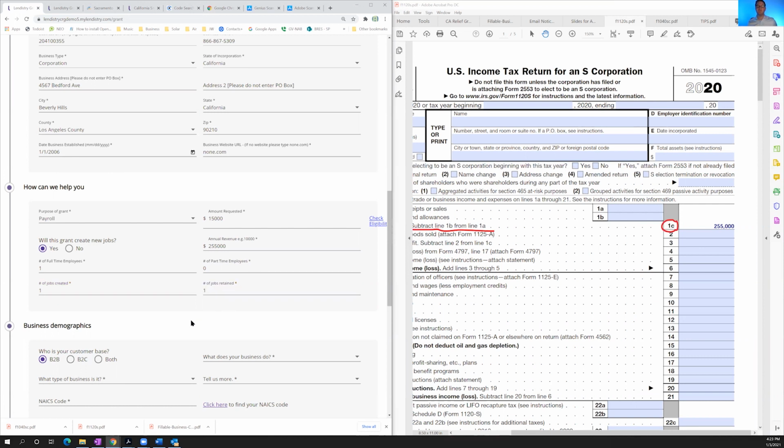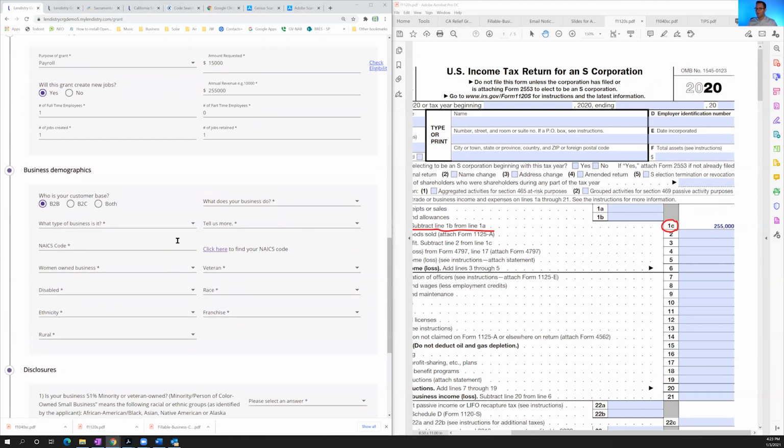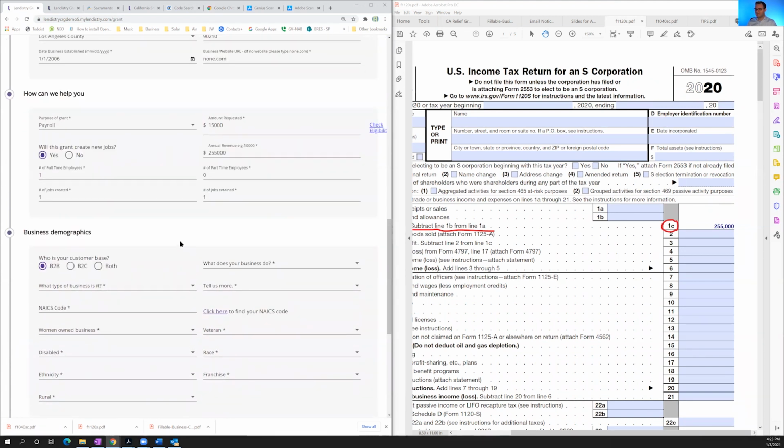So if by getting this grant, is it going to help you retain a job? Well, if you have 10 employees, and are you going to be able to keep some of those 10, or keep any number of those 10, you're going to put that there. If you as a sole proprietor, it makes sense. You can retain your job by getting this grant. You select one. Okay, so business demographics.